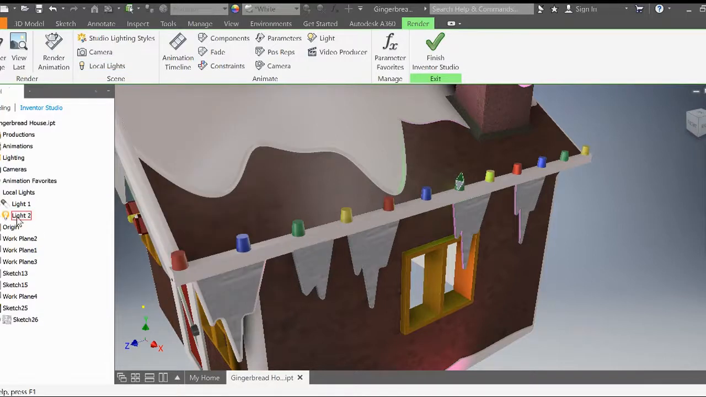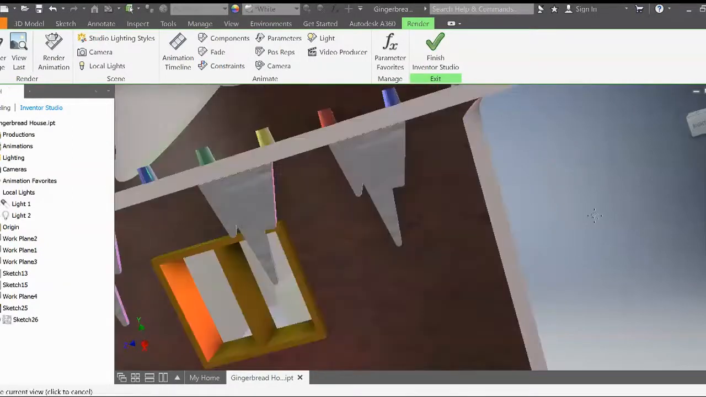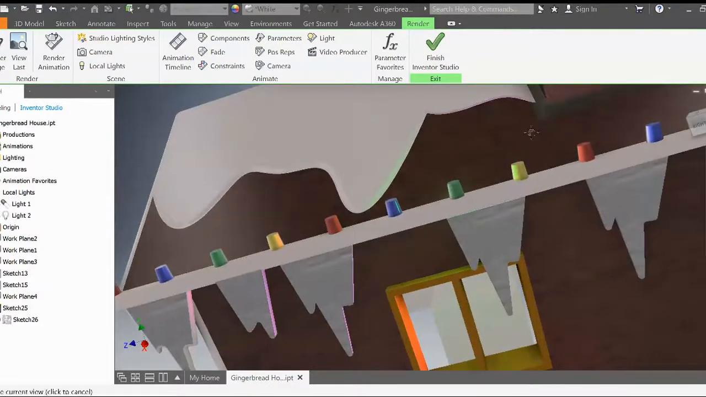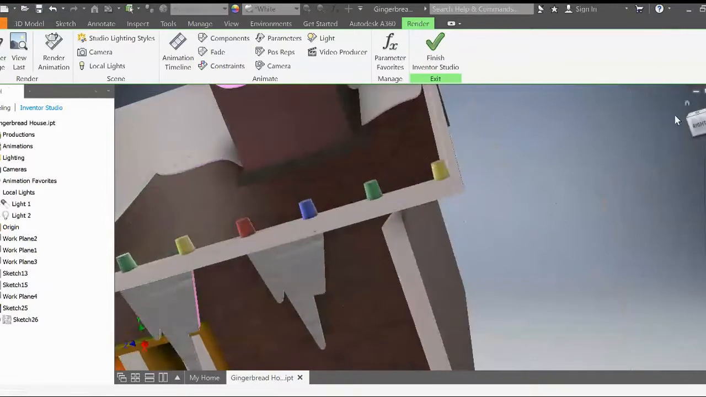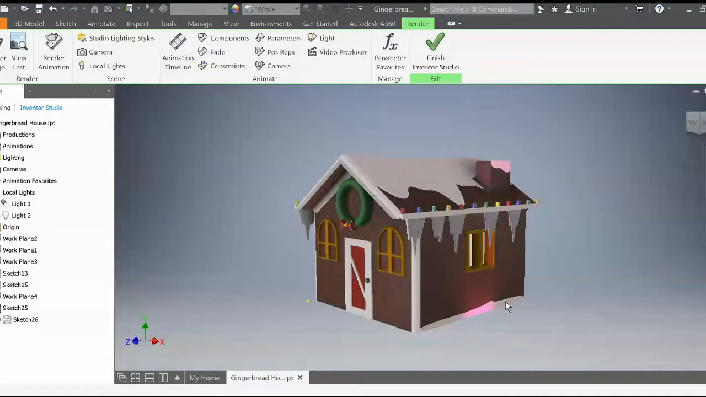Same thing, go right here to the right hand side and hide the visibility. You can see we have a little Christmas light that's shining green in all directions. It's down here, shining up here in the chimney a little bit, shining in all directions. And then we also have a spotlight that's very focused. And that's how you do lighting.